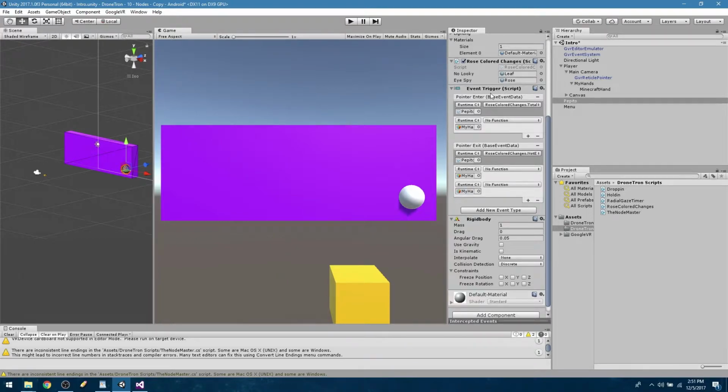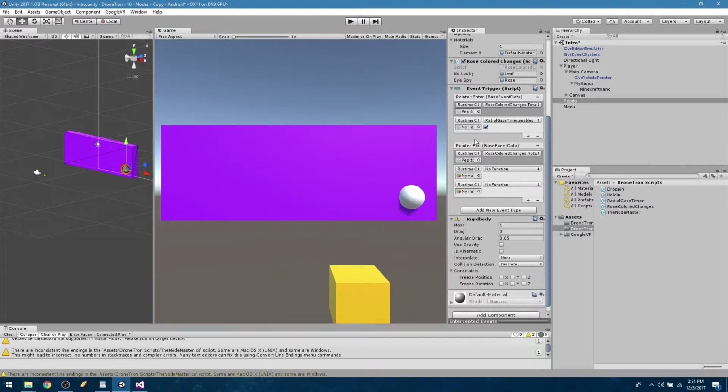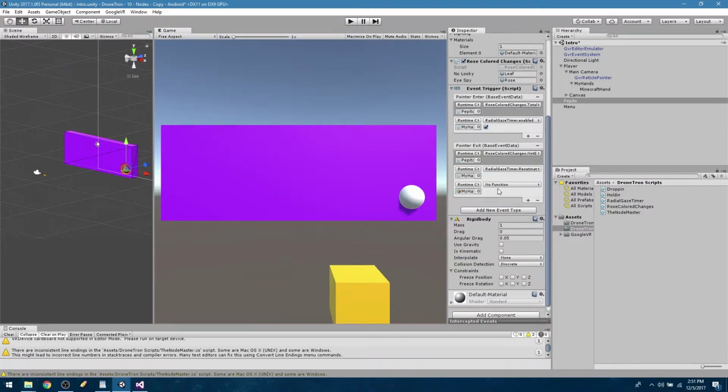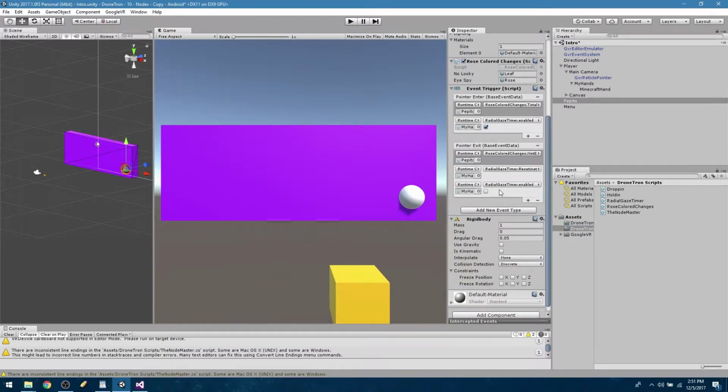And then for this one, the event trigger enter, we are going to say radial gaze timer bool enabled. Make sure it's checked. That will enable the radial gaze timer, and when the gaze timer finishes, it will do its hullabaloo. So if you look away from the gaze timer, obviously you want to reset your timer to 0 and also disable the timer. That way, if you look away, it resets, disables itself, and then when you look, it re-enables itself. So that is a good thing.